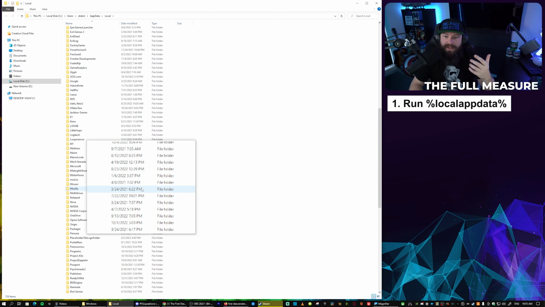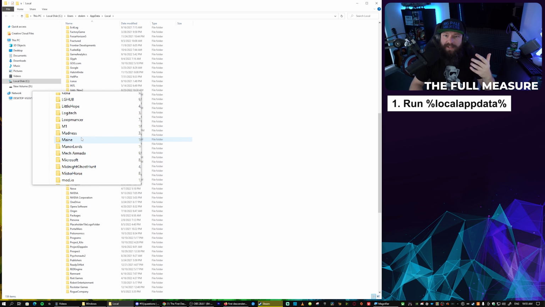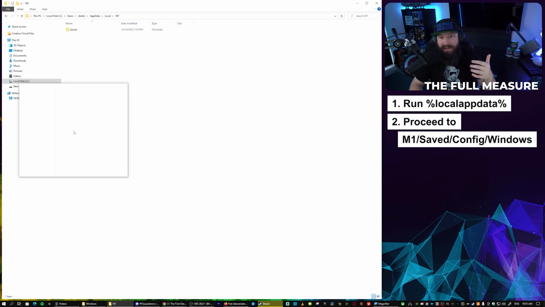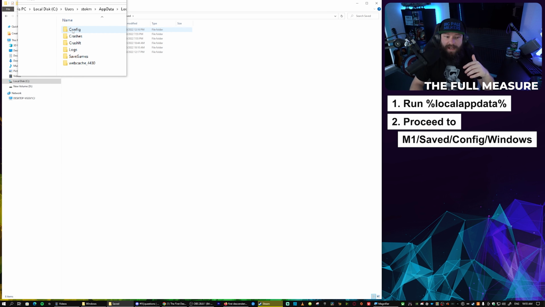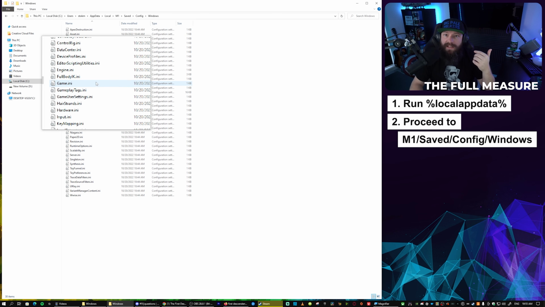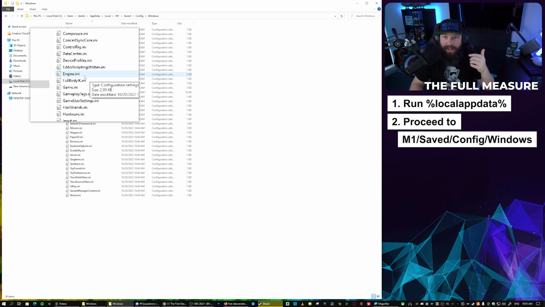Then you're going to browse down to a directory called M1. This is where all the First Descendant stuff is stored. So you're going to go in there, go into Saved, and go into Config. Now in Config, there's another folder called Windows, and then last but not least, we've arrived where we need to be. Now, the INI file that you're going to be editing is called Engine.ini.